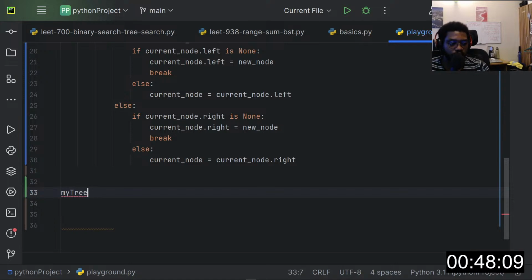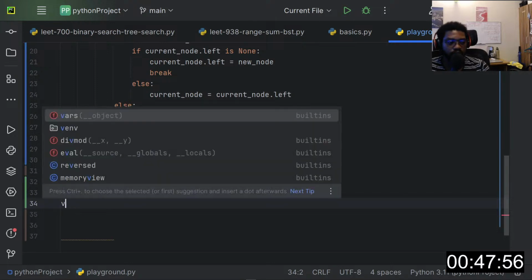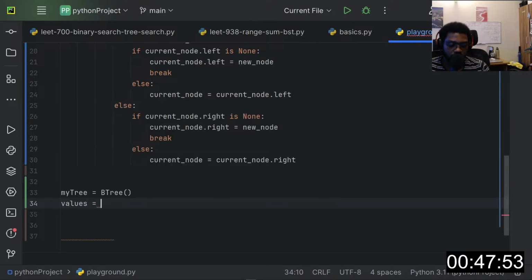My tree is going to be equal to the BS tree. So B tree, okay, B tree. We don't need any value at this point, so I'll define some values here. I'll say values is equal to, let me say 10, 14, 5, 6, 8, 3, and okay, this is a lot. Let's just put another 12 here.